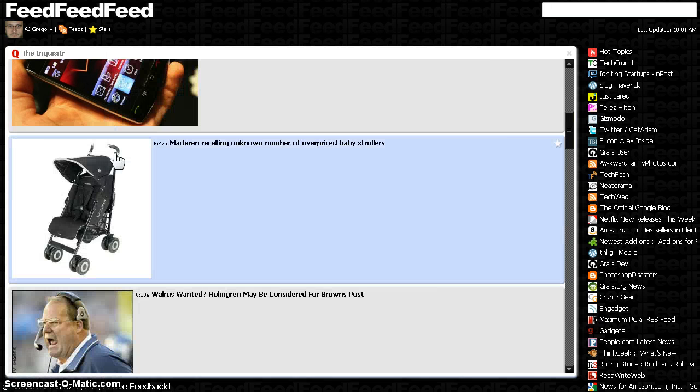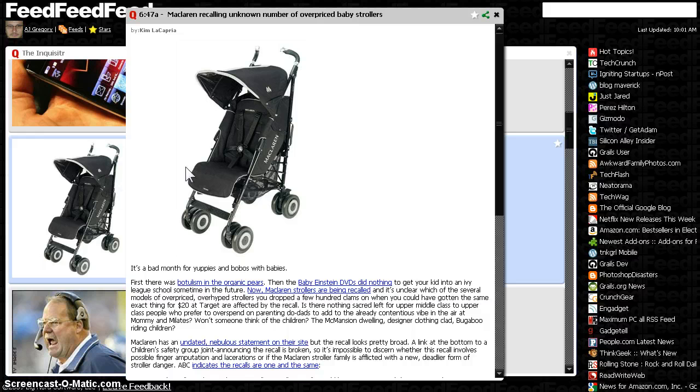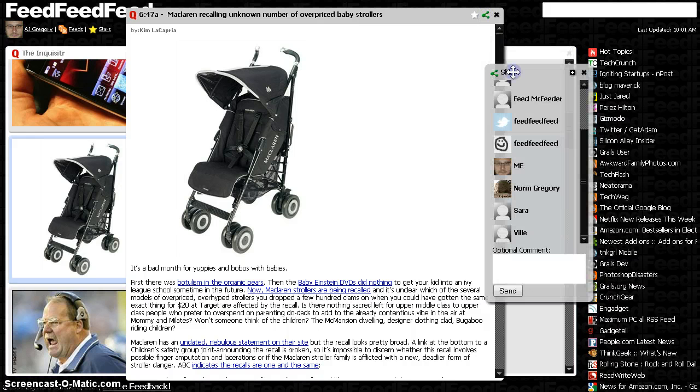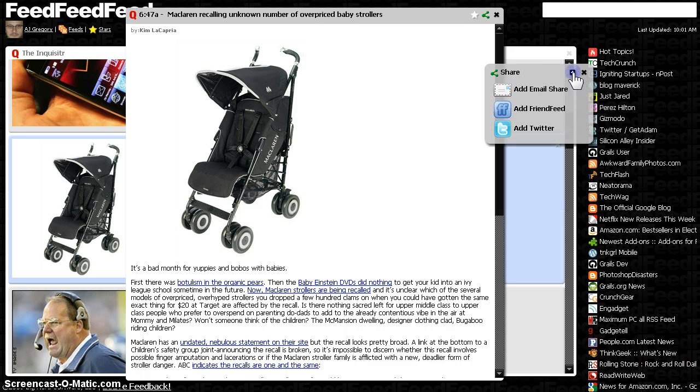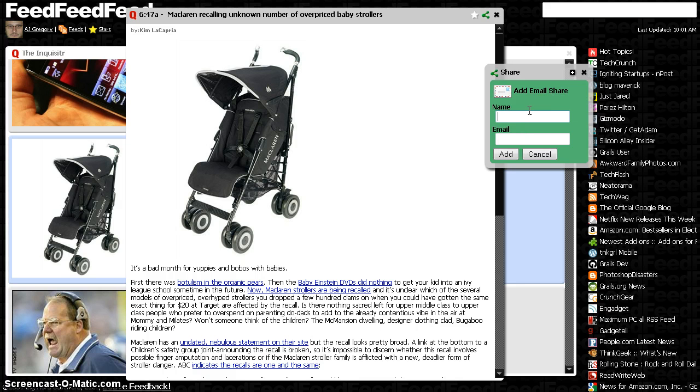You can also, if you happen to have locked the entry by clicking on it, go up here to the share icon to do that. So that brings up the share menu here. You can click on the plus button if you would like to add an email share, which would just be the friendly name that you want to see in the list, and then the email address.